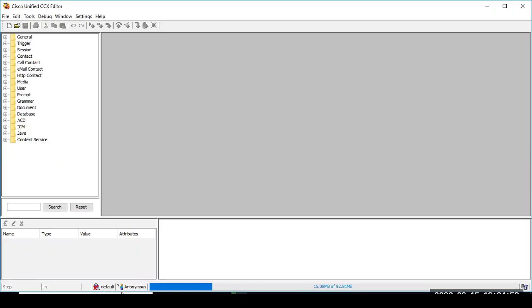That would be your administrator username and password. And if you take a look at the bottom left corner, you would see the default would turn into the name of the server and name of the cluster, and anonymous over here would change into the actual user you used to log in, maybe CCX admin or administrator, any name. The step and line we're going to talk about when we actually start to build the script.